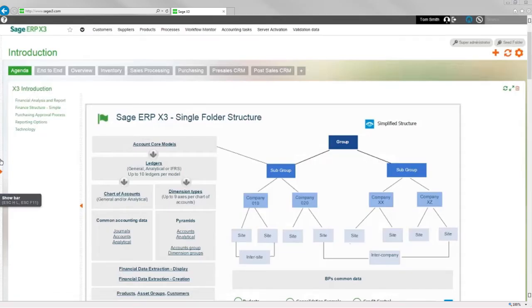Here we're going to take a look at single folder structure in Sage ERP X3. This is a key advantage X3 has over software like Line 500, Sage 1000 and Sage 200 in that it allows you to have a single data folder structure for multiple companies within the system. As a result, you are able to share setup and also easily share data across different companies. Here I'm going to show you a few different ways this can work and give you some examples.